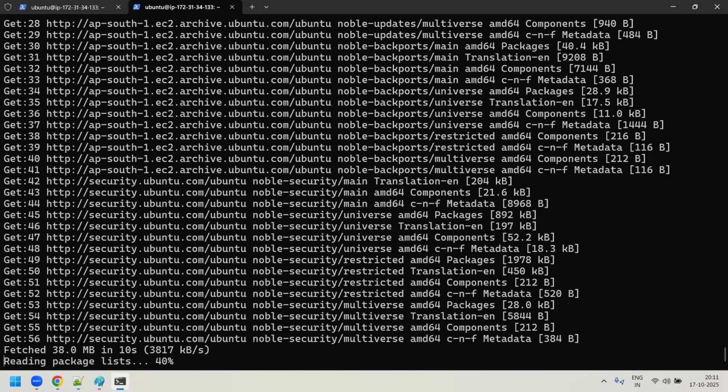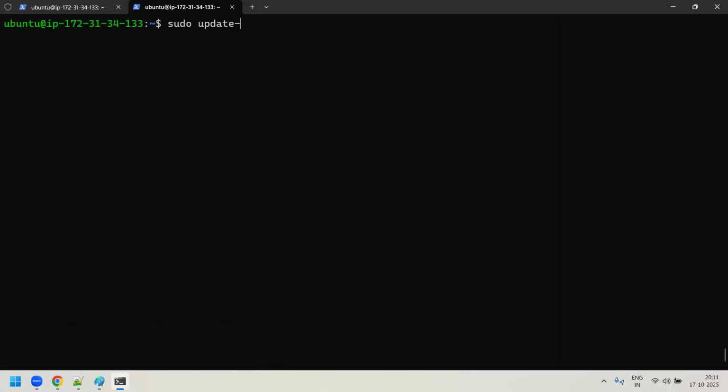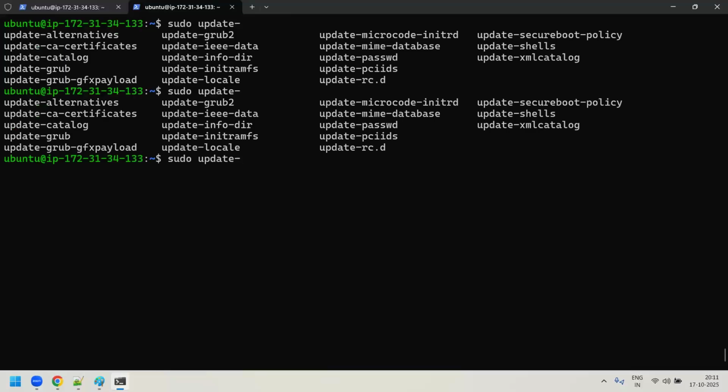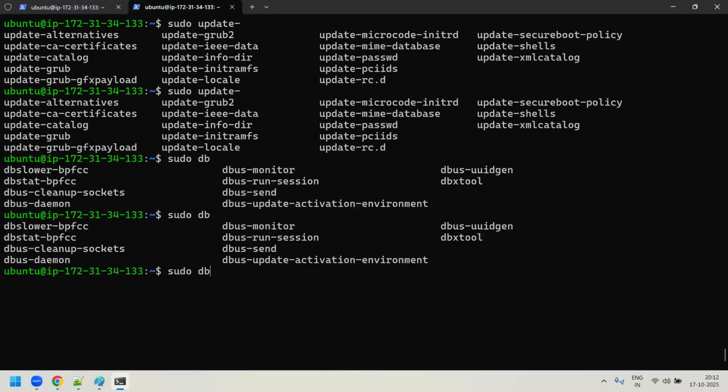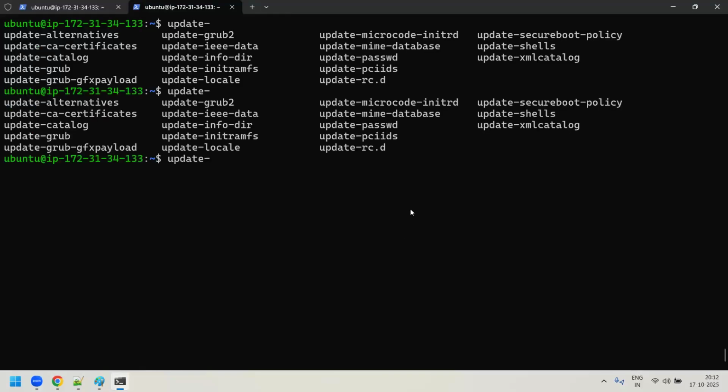Don't worry, I'm doing something. sudo updatedb. Where is it? Updatedb is not there. Okay, they have removed it actually. I will check that later. This updatedb command is not there. Okay, fine.